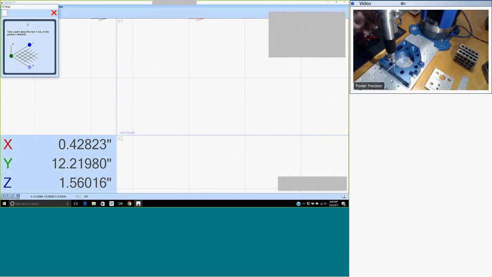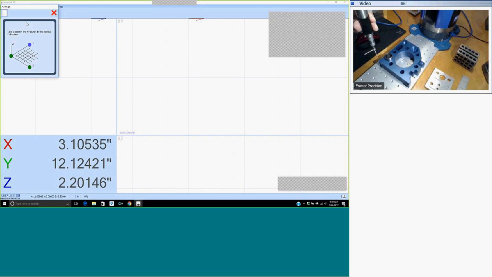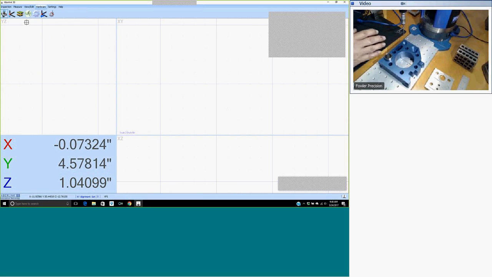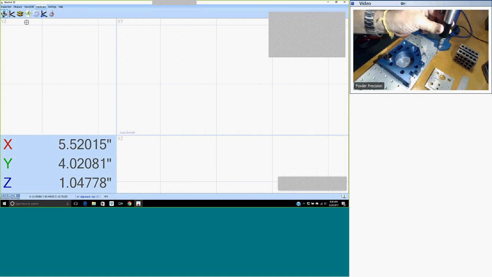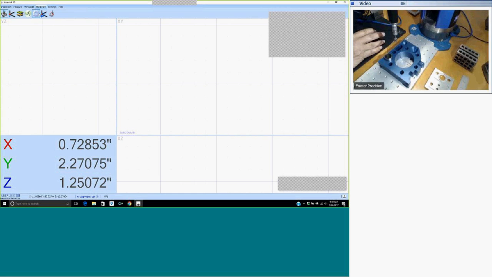And it tells me to take a point in the x-axis, in the x direction. So I'm going to go to the right and take a point. And now it says take a point in the XY plane in the positive Y direction. So I'm going to move it up towards the zCAT and touch my point. And I get a smiley face. Now I move the zCAT from the left to the right, my X is going positive, and I'm going to move the zCAT from in front towards the zCAT, it's going positive as well. So now the part should not be a mirror image of what I'm going to measure.